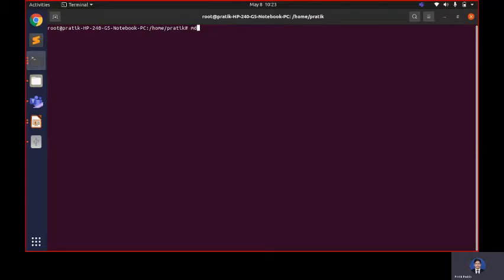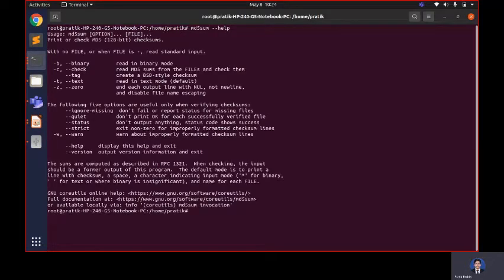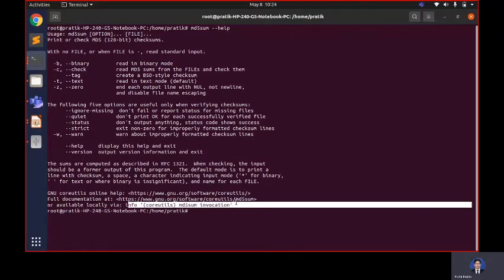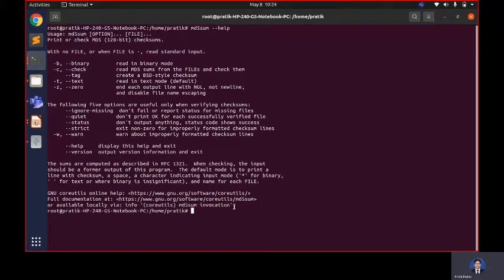Let's check another command we are going to learn, that is md5sum help. This is actually used to create the checksum of a file. Here also the same help option is available to learn more about the command. So md5sum is used to check the MD5 checksum. What is a checksum? A checksum is used to check whether the previous state and the next state are similar or not.